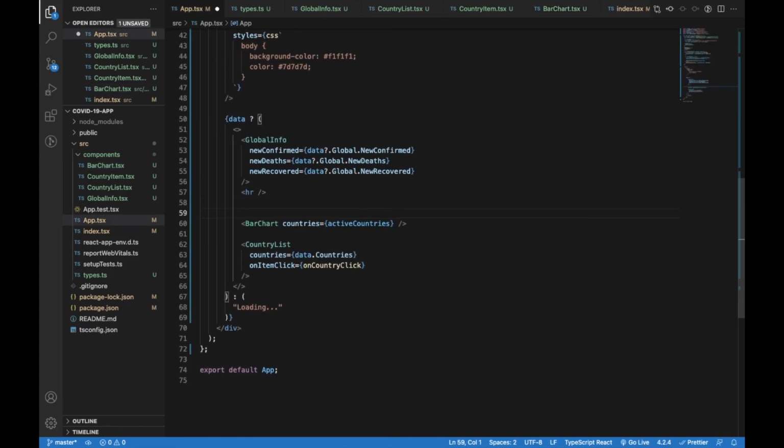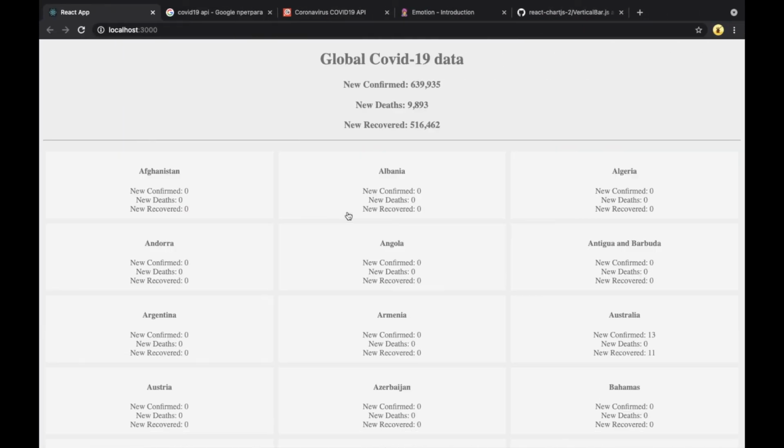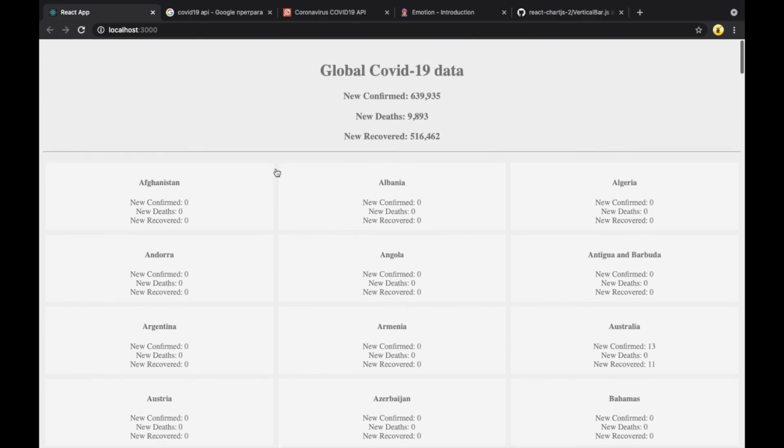And inside the App component's template, I will check for the length of the activeCountries array, and if it's not empty, I will display the bar chart. Otherwise, nothing will be displayed.